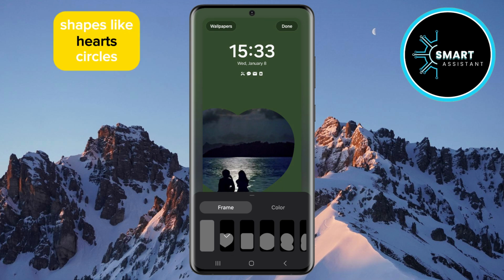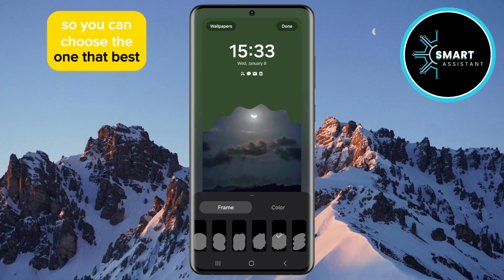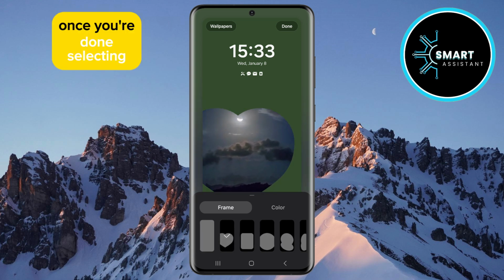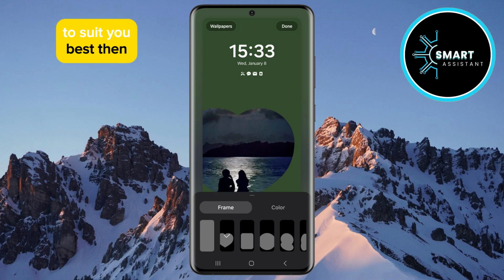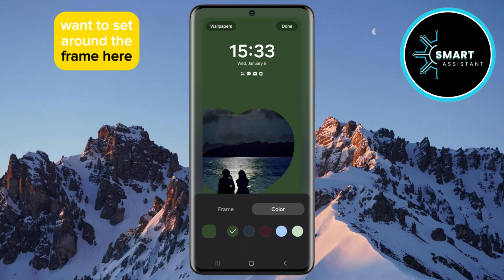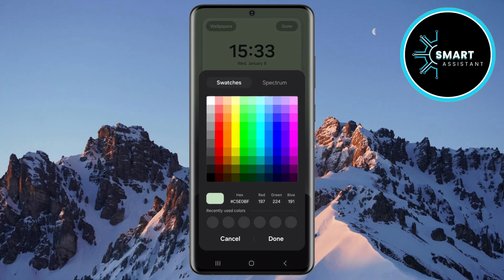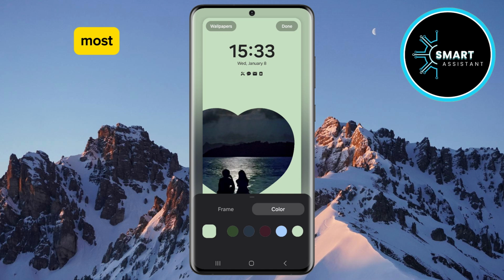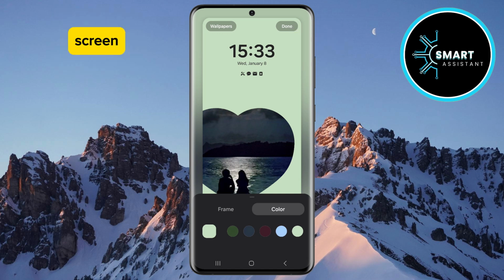Shapes like hearts, circles, squares, and many others will be available, so you can choose the one that best suits your style. Once you're done selecting, you can position the image within the frame to suit you best. Then tap the Color option and choose the color you want to set around the frame. Here, you'll have the option to choose from various colors, or you can use the Color Picker button to precisely select the shade that suits you the most. Once you're done with that, tap Done in the top right corner of the screen to save the changes.